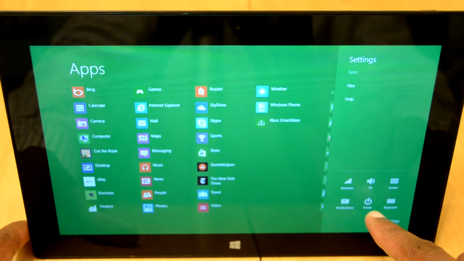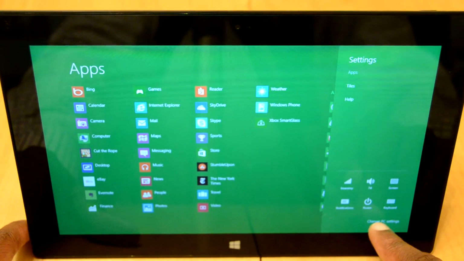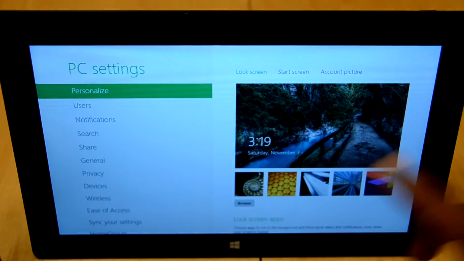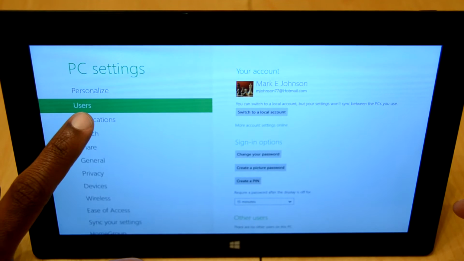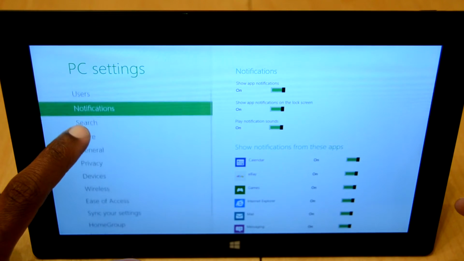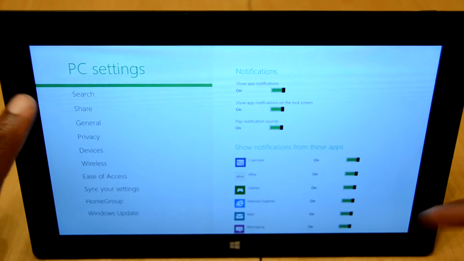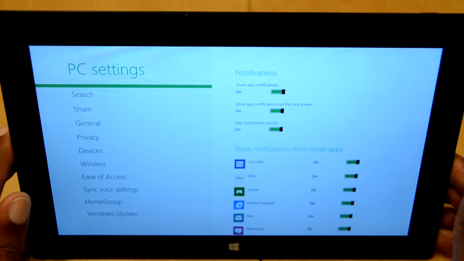You have to swipe to the right and then hit power to actually power this thing down, which is interesting as well. And then at the bottom you have PC settings. You click on that, and here's your personalization. You can have multiple users in Windows RT, accept notifications, search. This is a wide range of options. It is pretty much Windows 8.